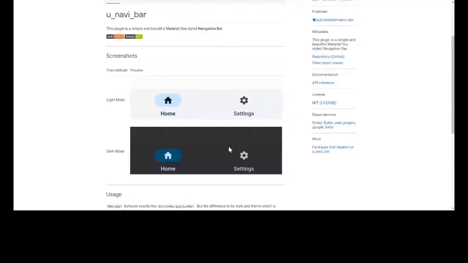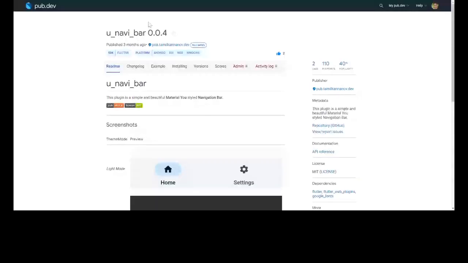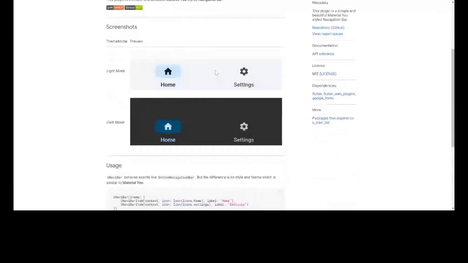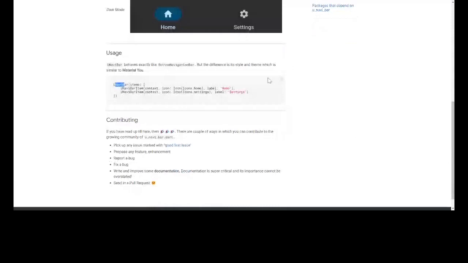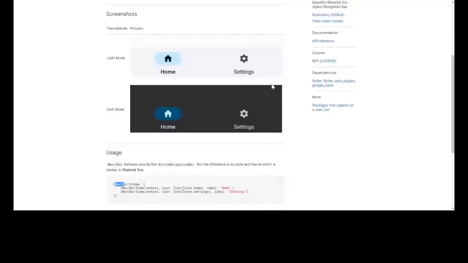This is the Android 12 based style. You can just use this plugin in your Flutter application. Just call unavbar and you can simply get this style. How simple it is, but it is more effective and more efficient. That is why Flutter has grown like this. This is the reason the global community of Flutter has grown a lot.